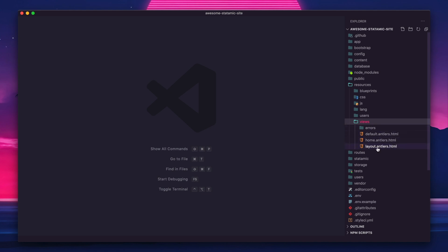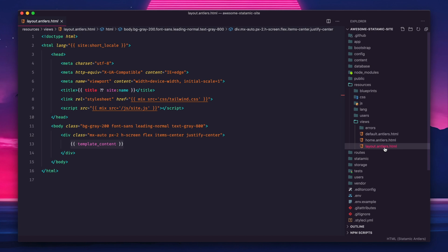The first is the layout, this layout.antlers.html. And in the layout file is everything you want, all of the markup that should be on every page request for the site. This usually contains the head tag, the closing body tag, maybe a navigation or the footer could be in here. Basically the elements that are on every single page.